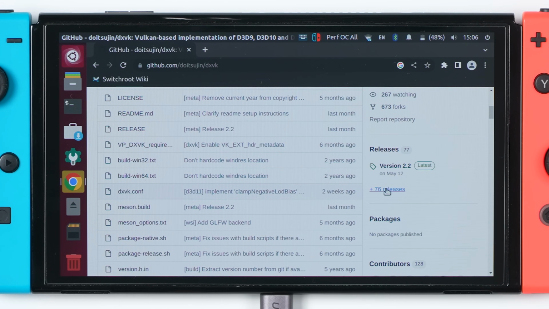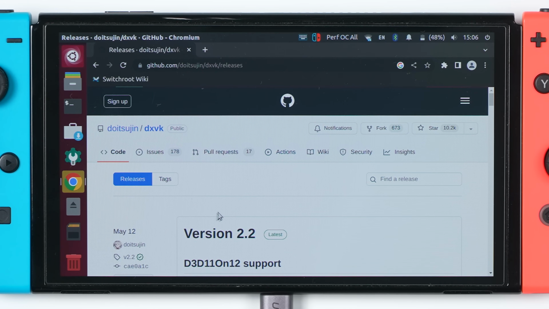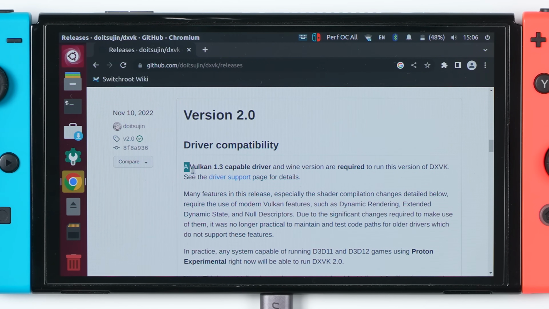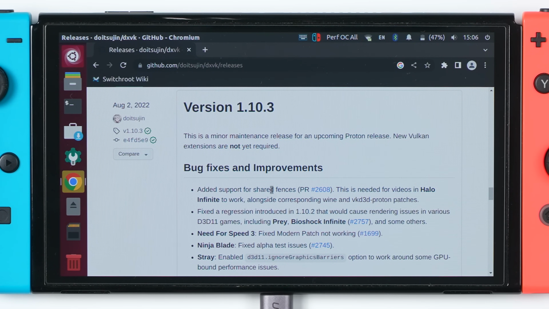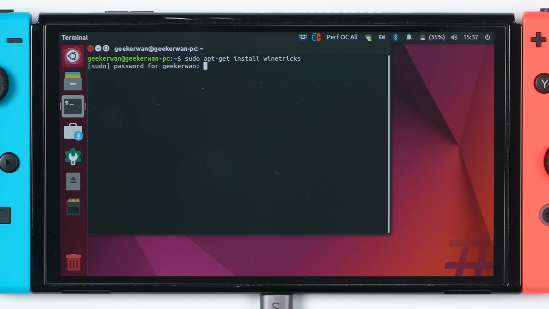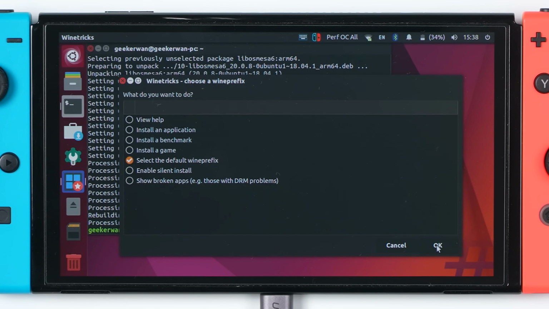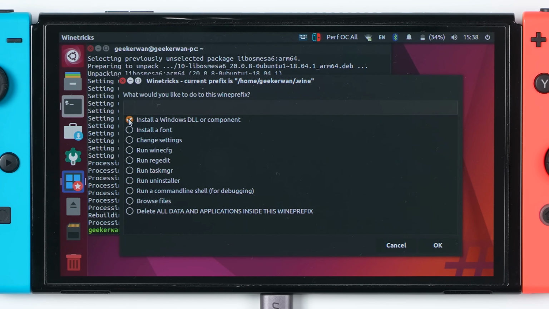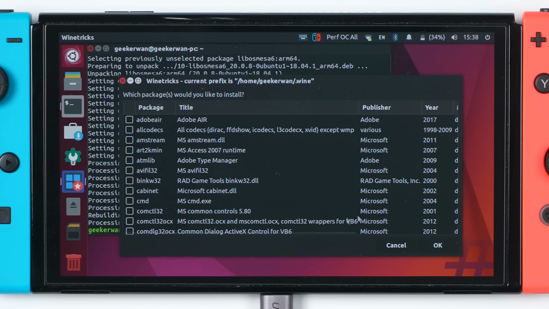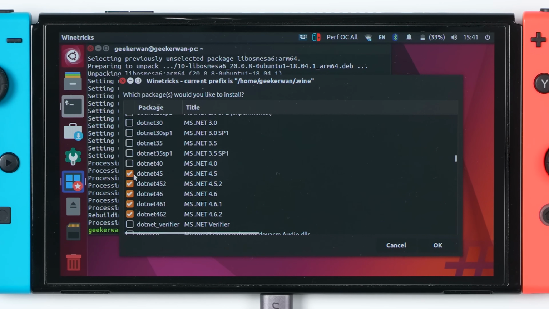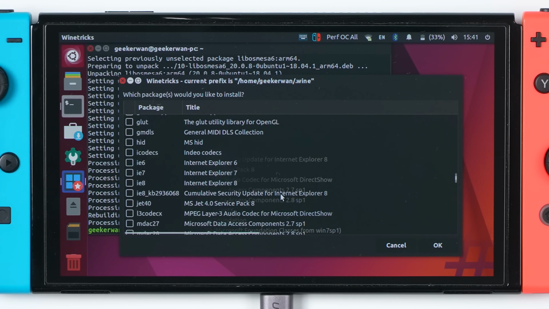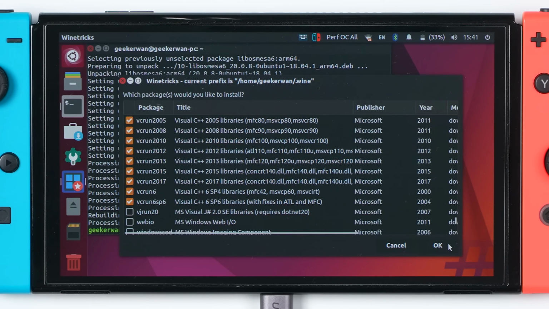install DXVK. However, we still can't use the latest 2.2 version as it requires Vulkan 1.3 support, which we can never get on Tegra X1. So we're gonna use an older version here. After that, we still need to use a tool called Wine Tricks to configure the runtime environment for Wine. As we all know, gaming on Windows inevitably involves dependencies. I mean, remember those DLL files, right? Running games with Wine also requires these things.